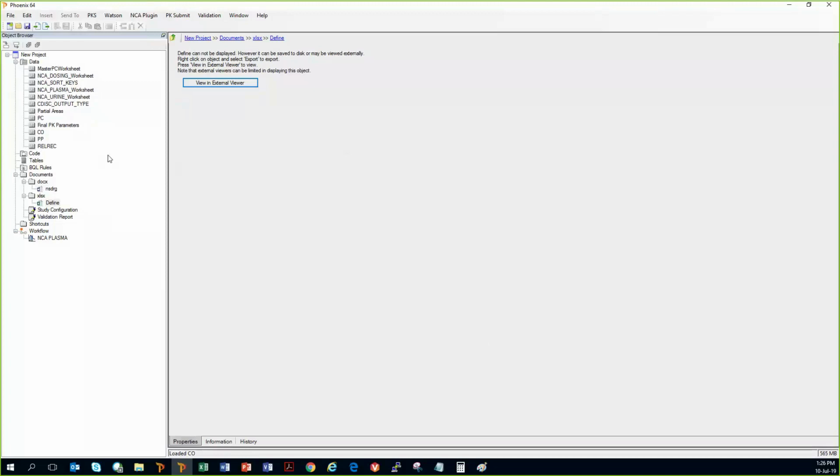Now, that being said, if you do have ADPC as a flat file, for example, a CSV file, there's no reason why you couldn't load it into PK Submit as a starting point to both make a PC domain and prepare your NCA. However, an ADPC, according to the guidelines from the FDA, should be created from the PC domain. We shouldn't be creating a PC domain from an ADPC.